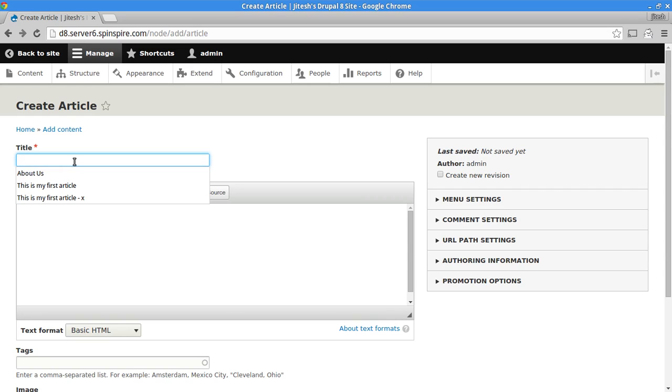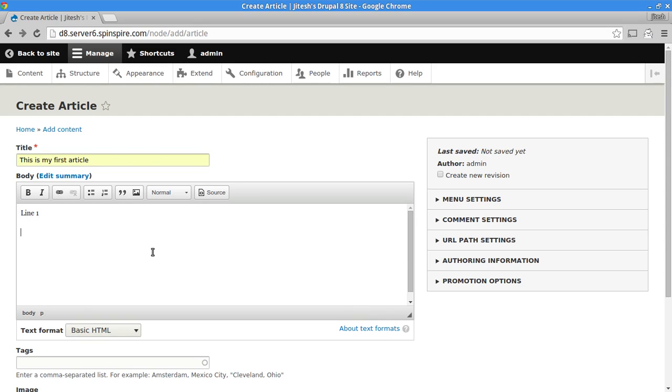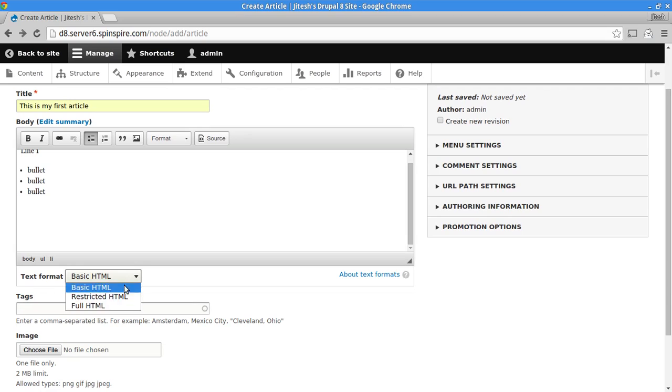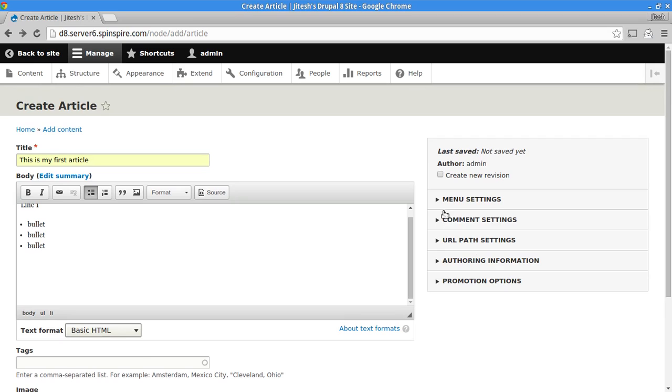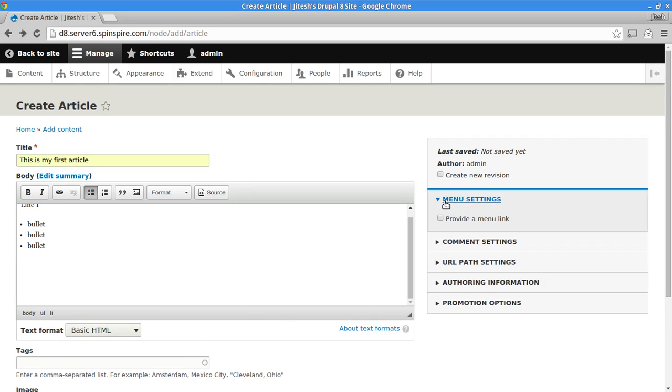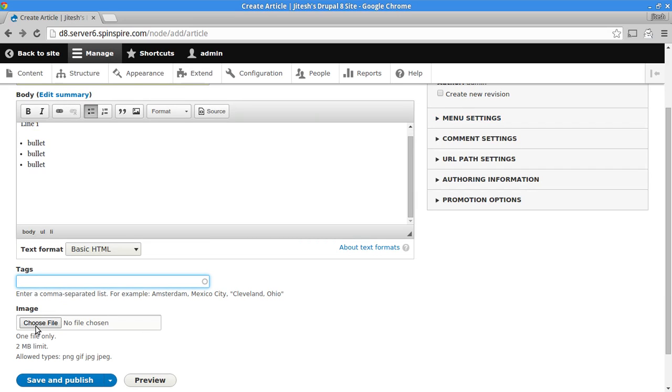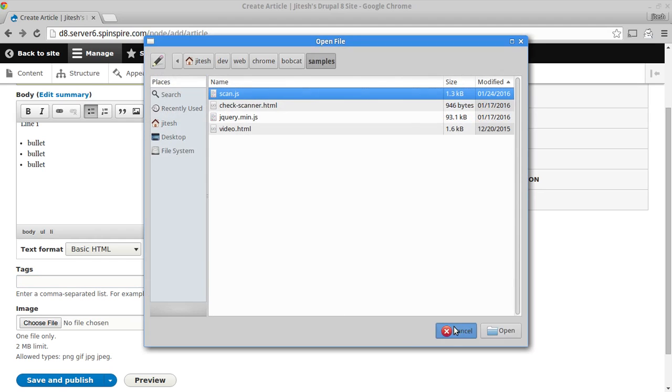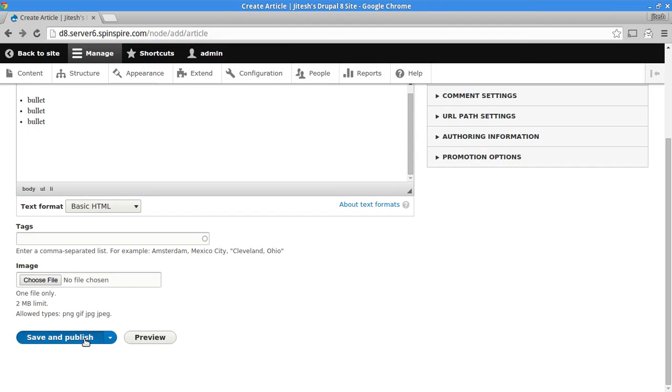So let's add my first article, and if I type something in, this is line one. And let's say bullets, let's put some bullets. Bullet, and yep, so that makes it a bullet. Let's put another bullet. Okay, so then there are three text formats to choose from: basic HTML, restricted HTML, and full HTML. And the vertical tabs that used to be at the bottom of the form are now on the top right. So that's these guys. And you can add tags, of course. You can upload images. This is same as before, nothing new. And let's just save and publish.